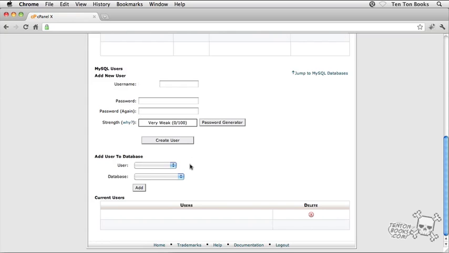And what I'd have to do is select the new user that I had just created, and then select the database that I've created, and then add that user to the database. I hope that makes sense. So all we're doing at this stage of the game is creating a new user, adding all privileges for that user, and then applying the new user to the new database.